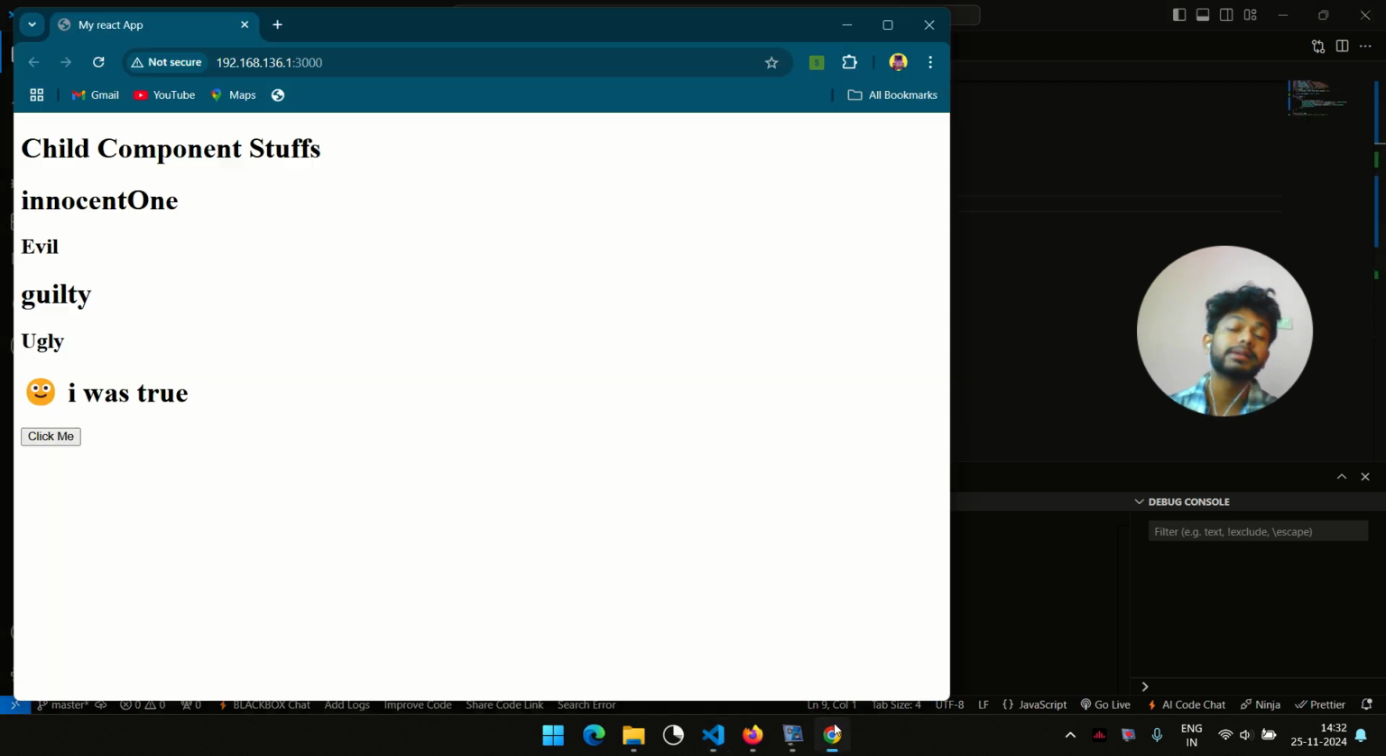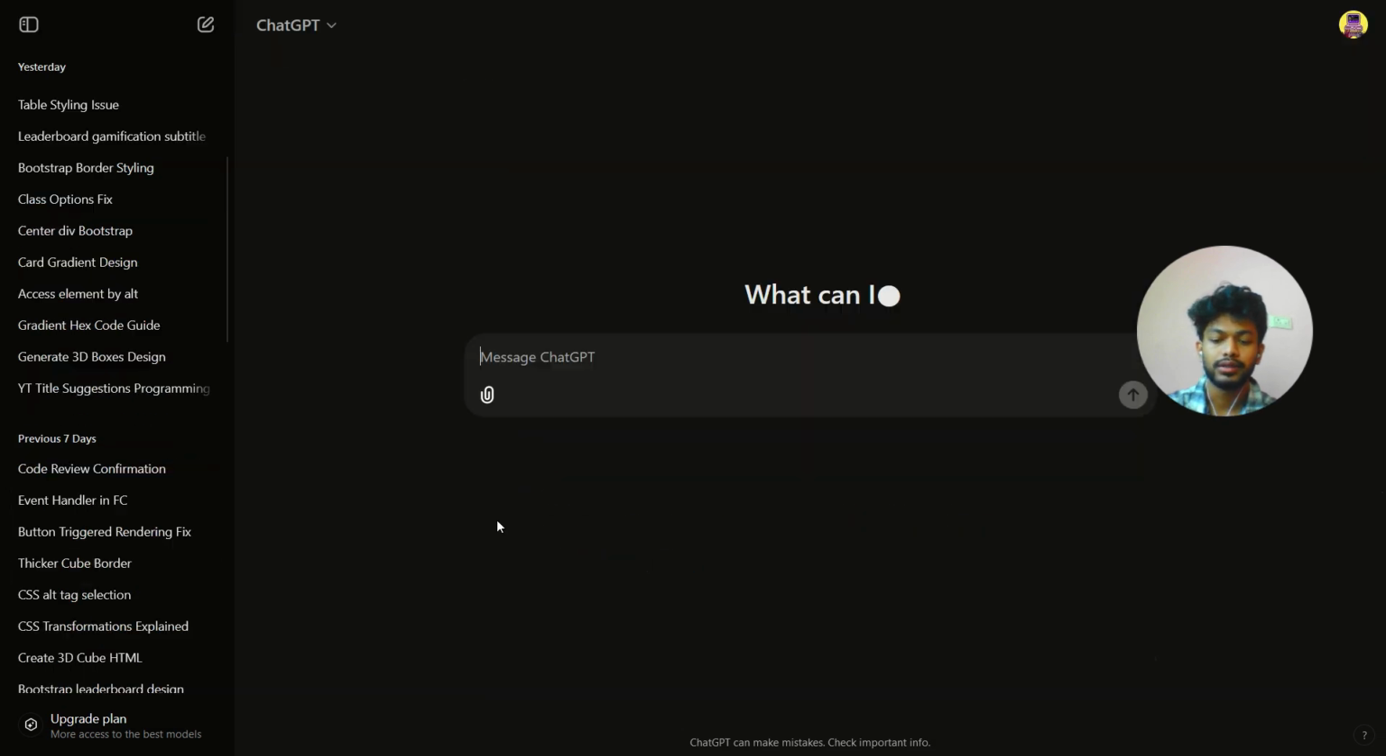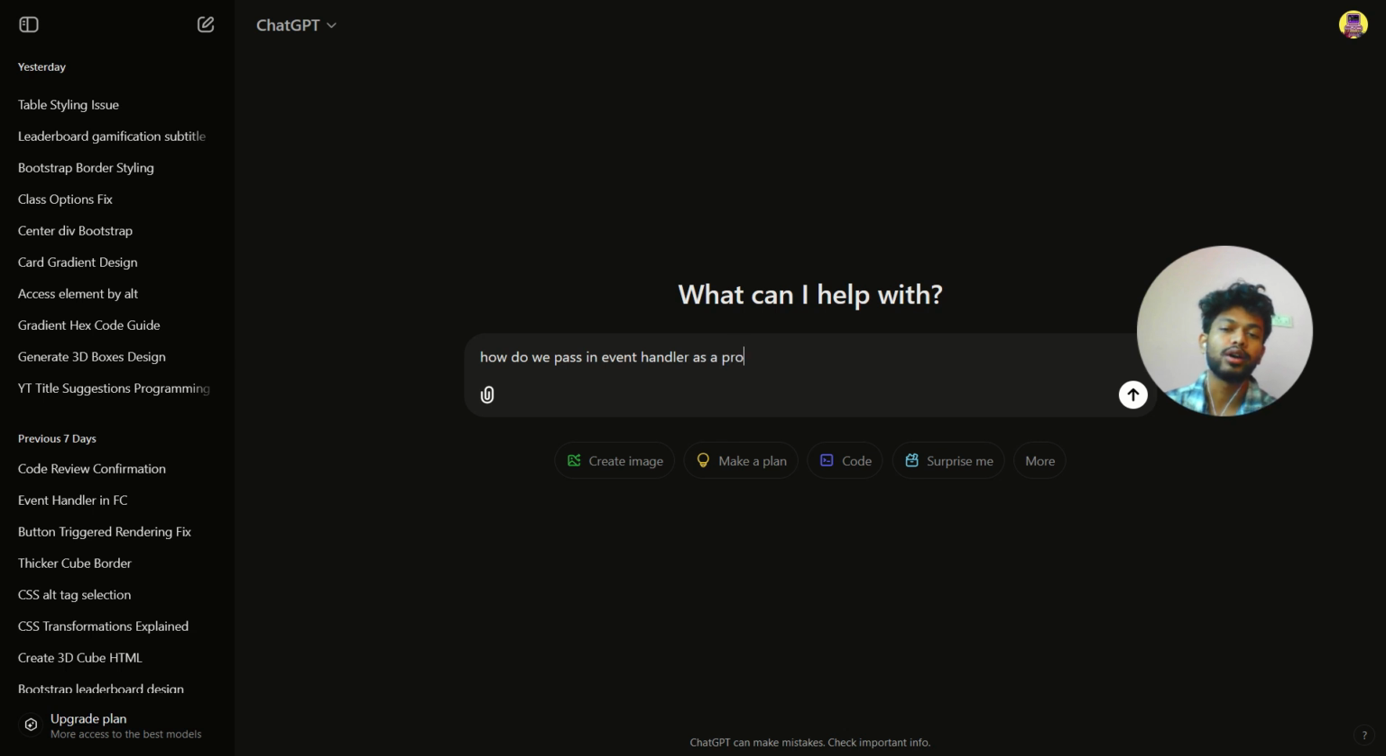Now, how do we pass in event handlers as a prop? Let's just ChatGPT that thing for now. How do we pass in event handler as a prop? So I just want myself to be able enough to solve whatever exercise was given in the review section, which I am right now currently dealing with.